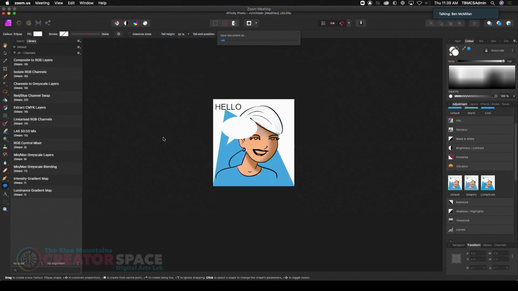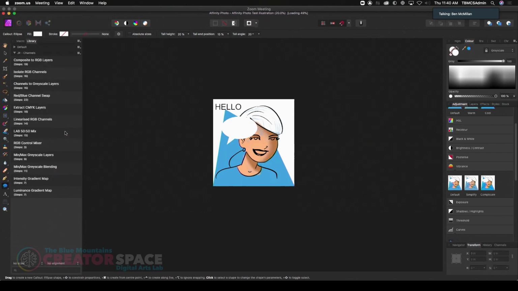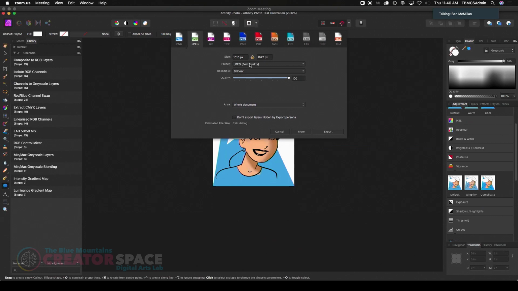If you wanted to export this file, so you want to export, go File, Export. And now you have all these different options that come up at the top: PNG, JPEGs, GIFs, TIFFs, PSDs, PDFs, EPS, TGAs. So pick whichever option you want to export as. It tells you obviously the dimensions. I'm going to pick a JPEG.